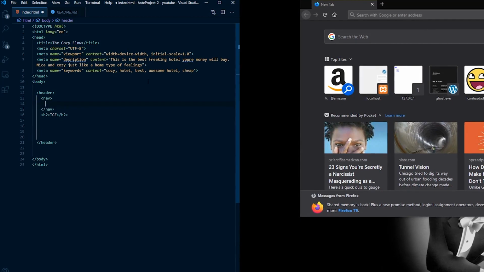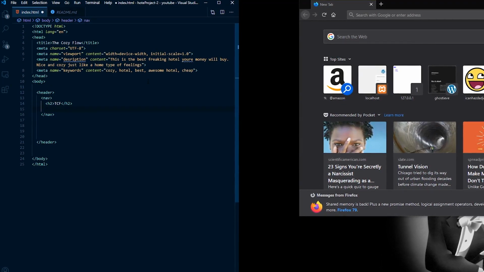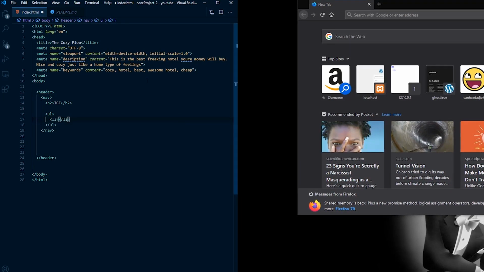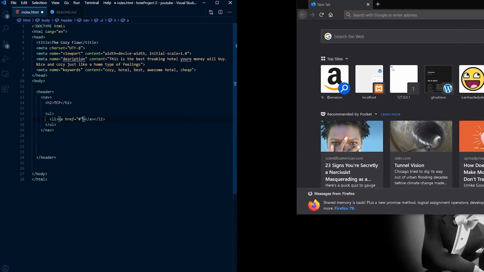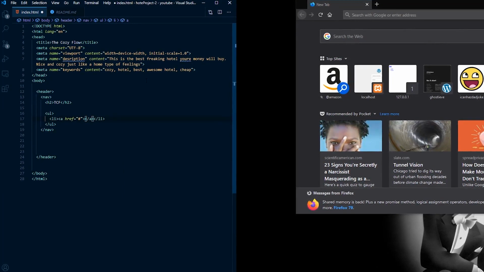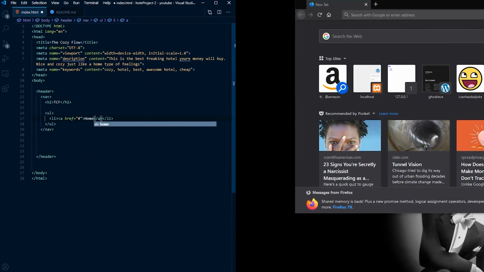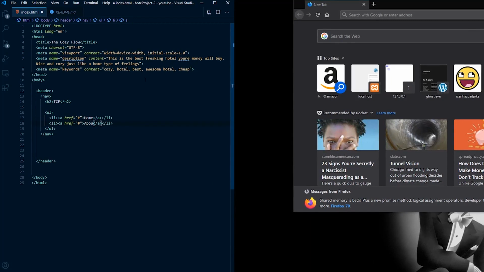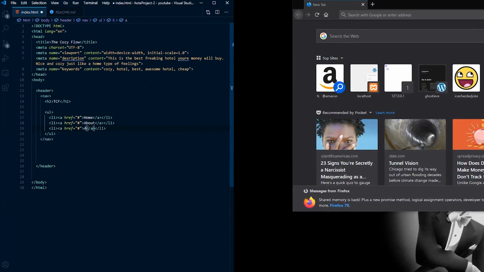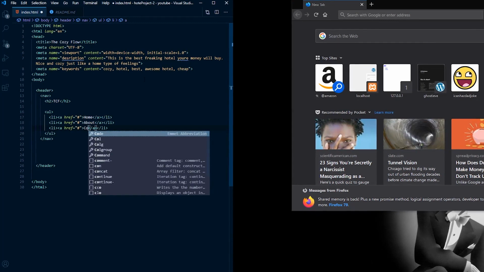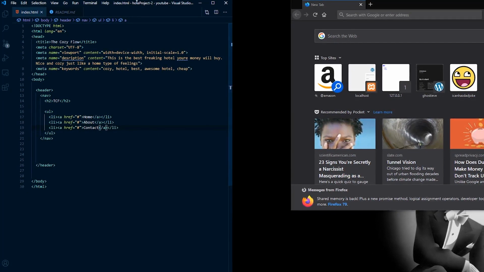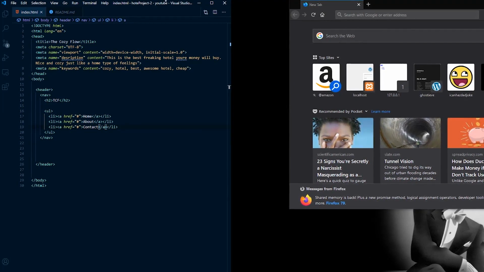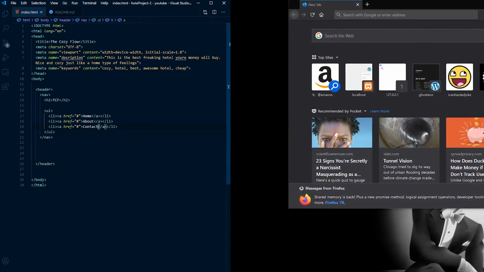Then we're gonna give this a nav, inside our little nav bar. Let's have a list item inside here with an anchor tag. For the moment, we're not gonna lead it anywhere, but this is gonna be the home link. We're also gonna have an about page, and then a contact page. Beautiful, easy, simple.